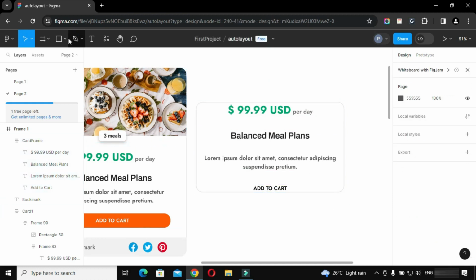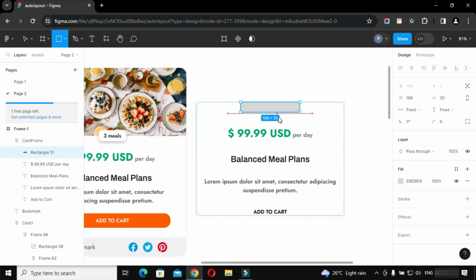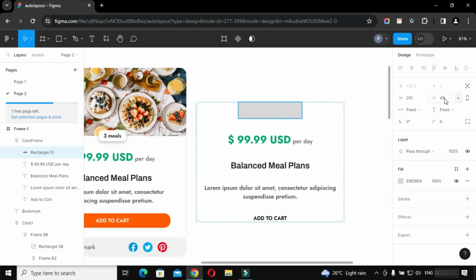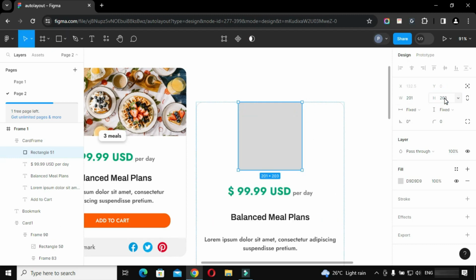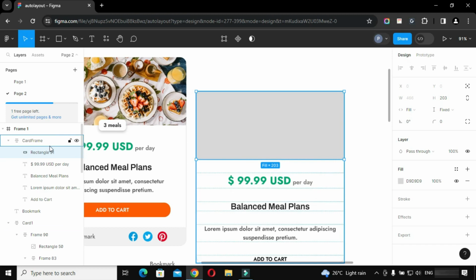Now take a rectangle tool or press key shortcut R. Make a rectangle inside the main frame. I give it the height of 203 pixels and make it fill container. I rename the layer to image.